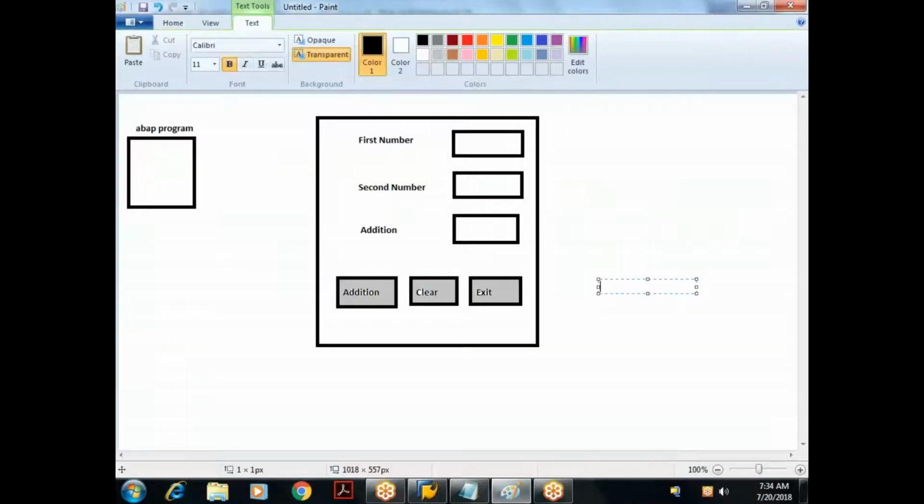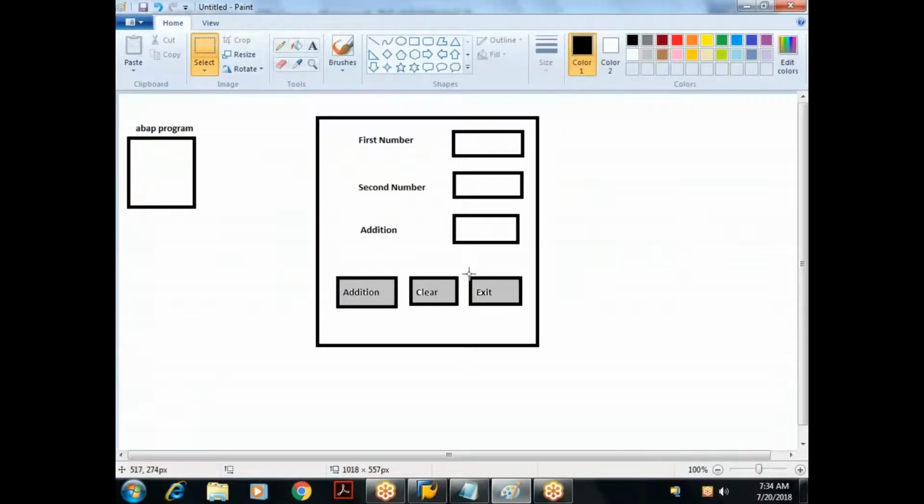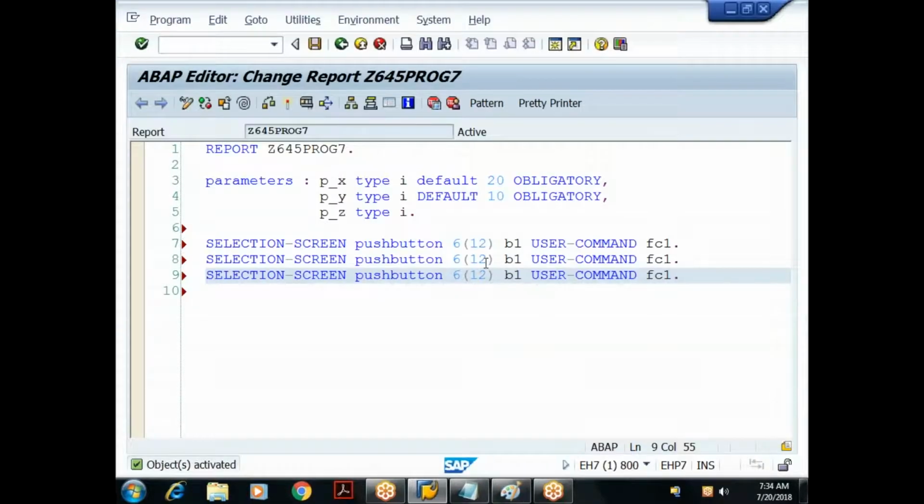I want to do it like this. In the first line, I should have two push buttons. In the second line, I should have another push button, not in the same line. I want it in a separate line, in the next line. Something like this I want.